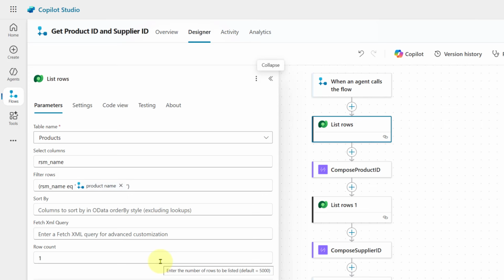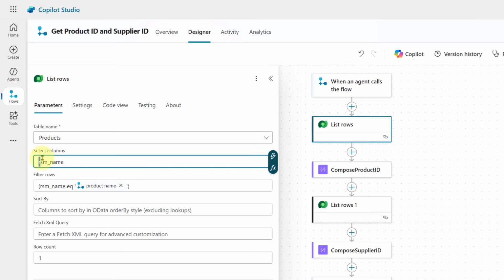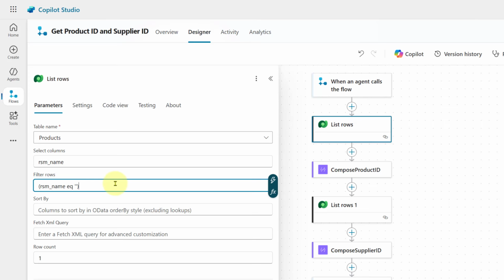Then my next step was a listing of rows because again, what I want to do is I want to look through my products and then I want to filter all of those products by the product name. This is actually a product table, and here is my name column. I'm only selecting this one column here because I really don't need anything else. And then we're going to say the name, right? The name of the product equals the product name. That's that first one that we saw over there. And you can just go ahead and type this out.